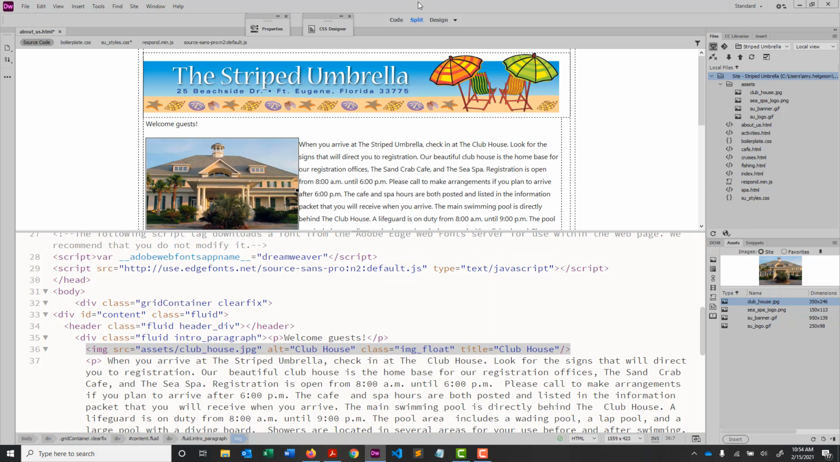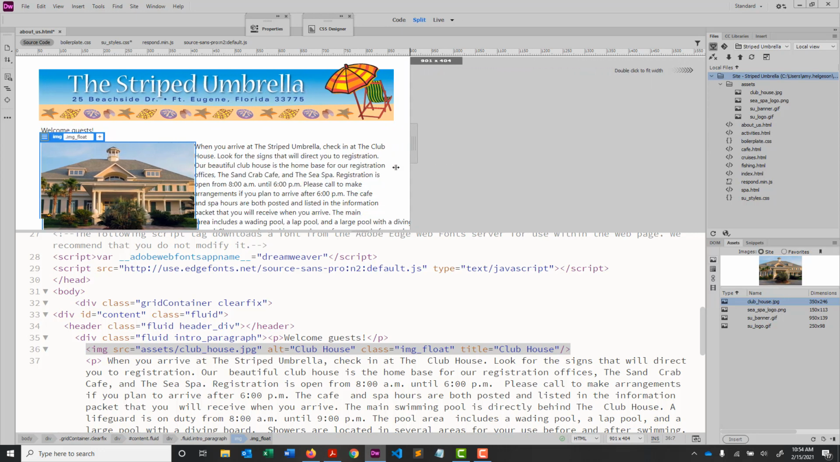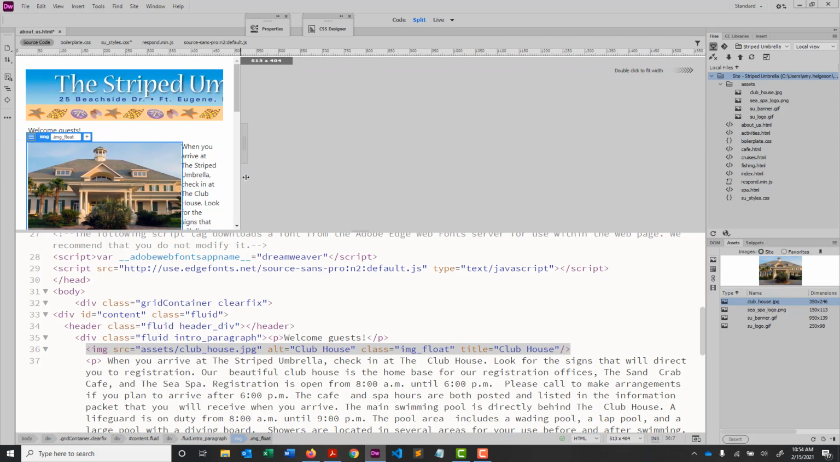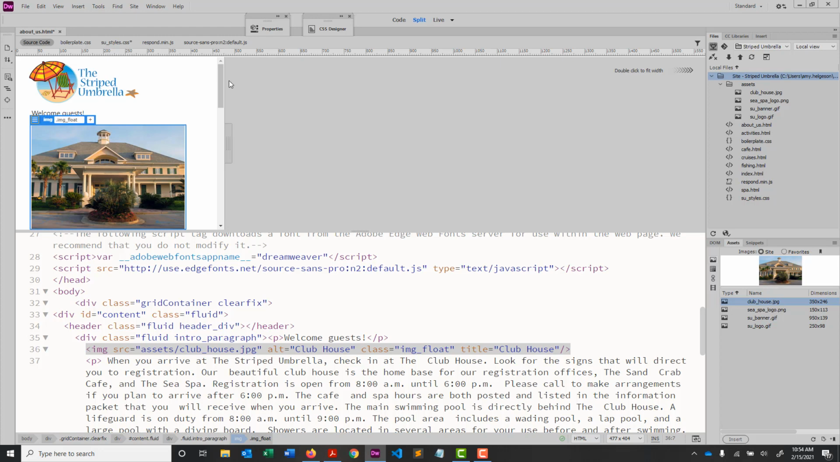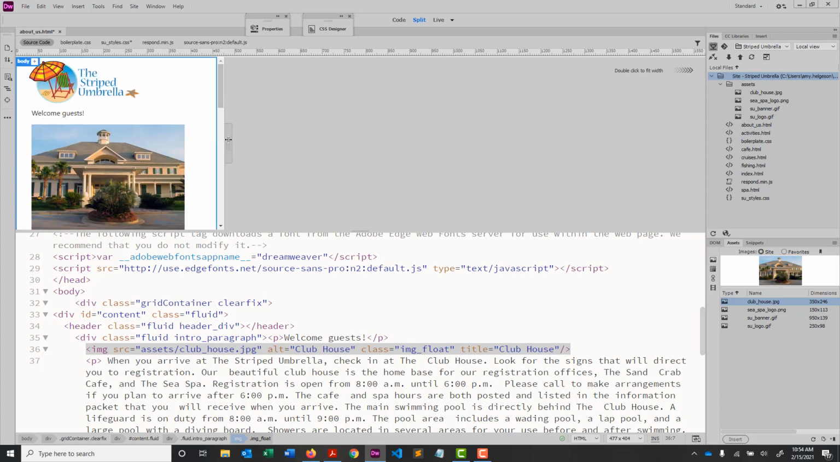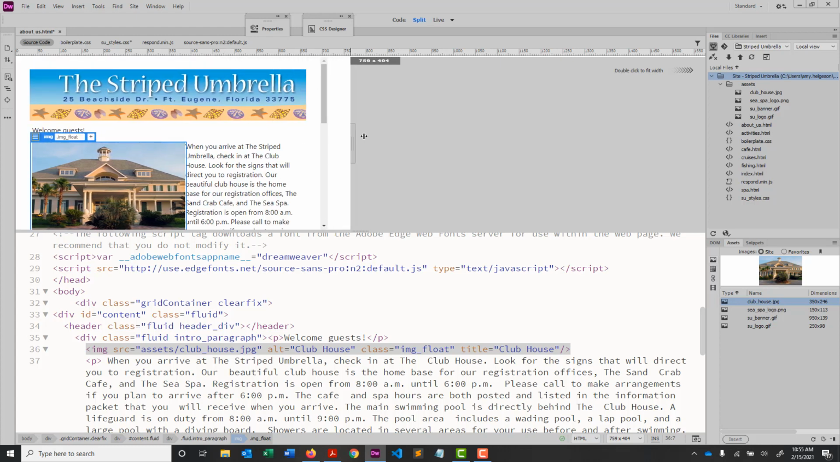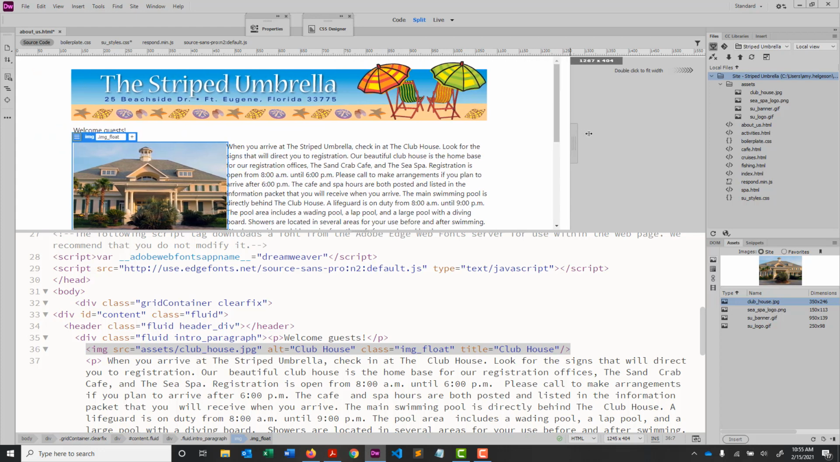To test this out, I'm going to go to live view and use the slider to go to different resolutions. Once I get down below 481, which is the cutoff between global and tablet, you're going to see the text slip underneath. The reason it slips underneath is because we don't have a float value, we have a float of none. But once we get past that 481, the image then floats to the left of the text.